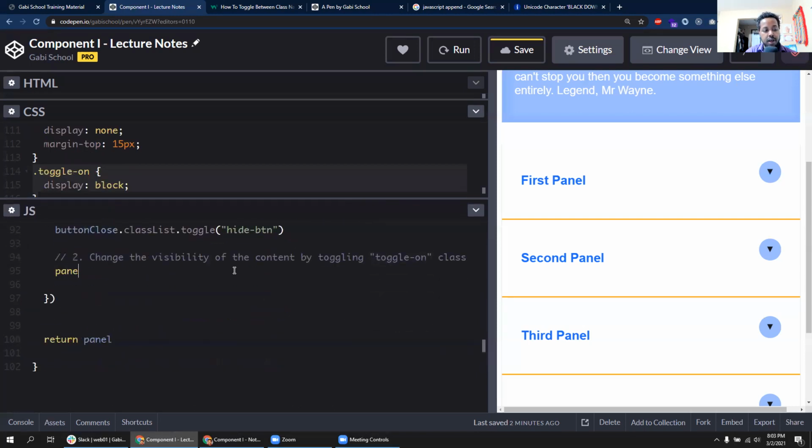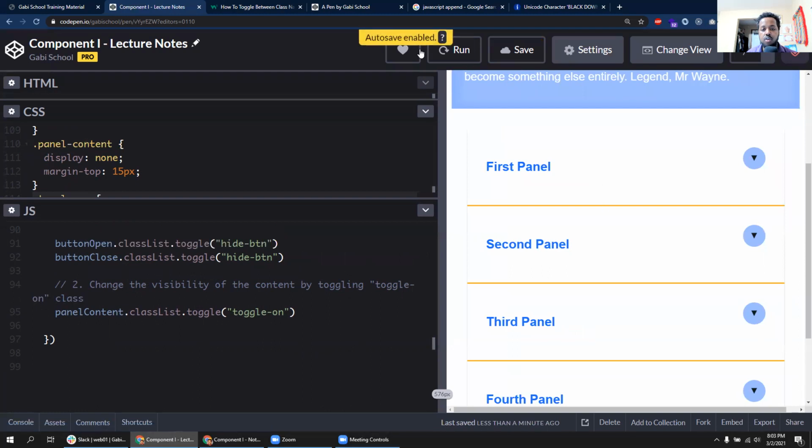So we're going to choose the panel content. We're going to say class list dot toggle, and here's where we add the toggle on. Remember, in class list, you don't put a dot before toggle on, you just say toggle on. It's just like getElementById, you don't add the hashtag. Okay, so toggle on. Now if we run and save it, we should have the content shown.